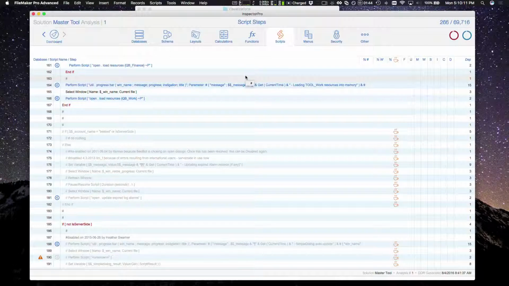I have 69,716 steps on all the scripts and all these files. I could do a search here, but that would be very inefficient, because now I'm going to index that text field, and that's going to slow down your performance of future imports. But how would I search and say, show me every time I use the pause script step? I want to see if the solution uses it anywhere. Well, there's a couple ways to do that.